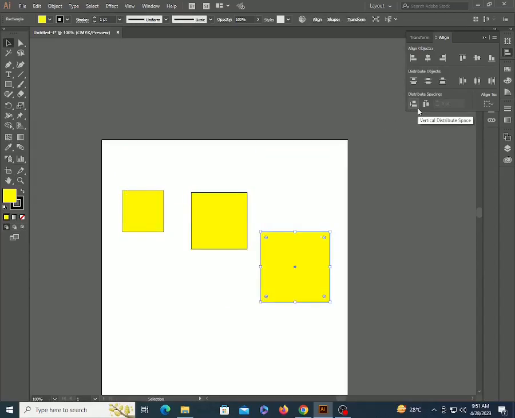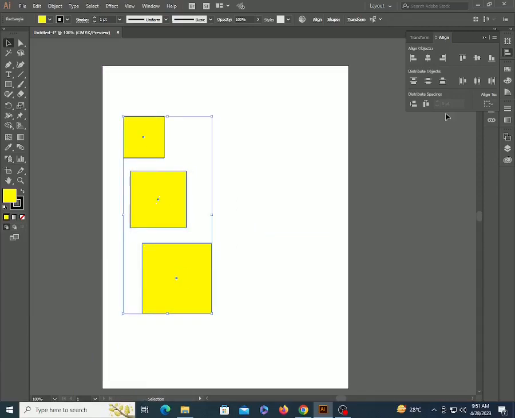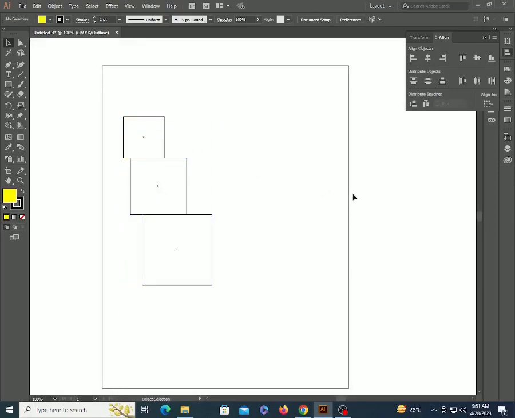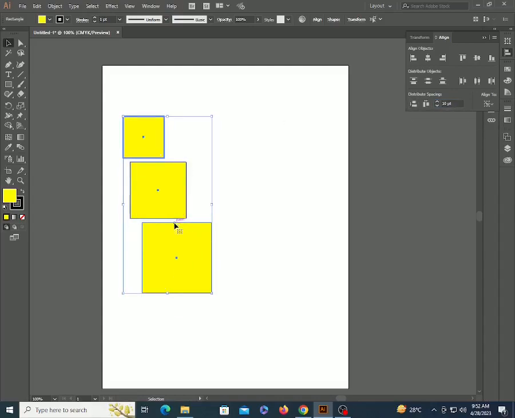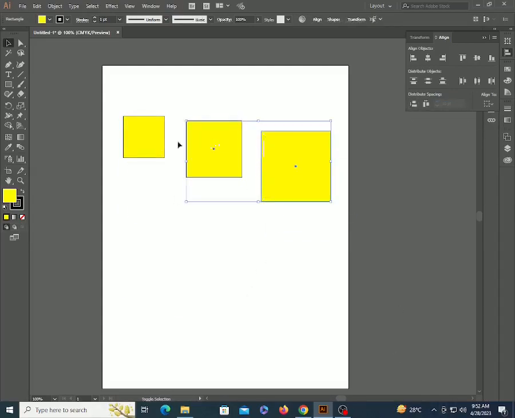Now there are 2 more buttons, select your objects and make a key object, put the spacing value on 0 and click on it. So objects will come edge to edge without space, see on outline view. Now apply spacing then click. Now they have the spacing which we applied. Move them horizontally, select them, apply value.